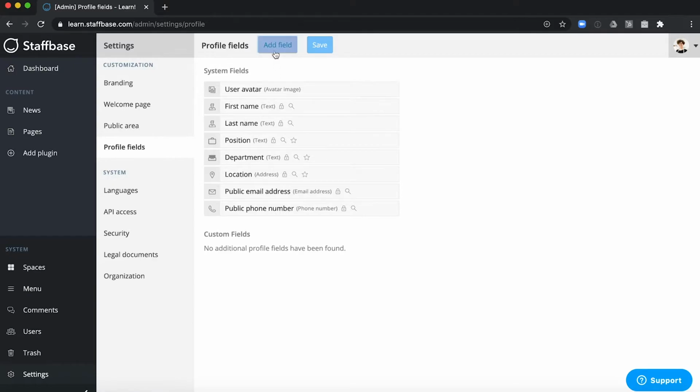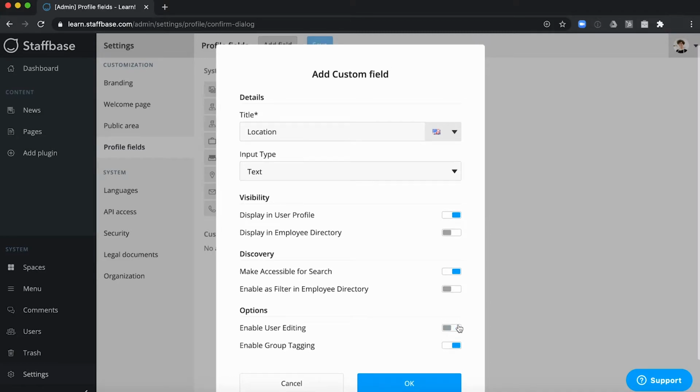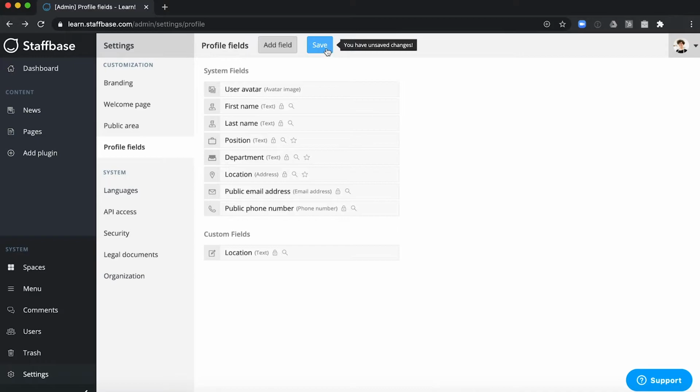Go to Add Field to create a new one. Then enter a name. We will call this custom field Location. Under Options, activate Enable Group Tagging. At the same time, disable the user editing. Then click OK. At the top of the page, click Save. This profile field is now available for conditional group tagging.